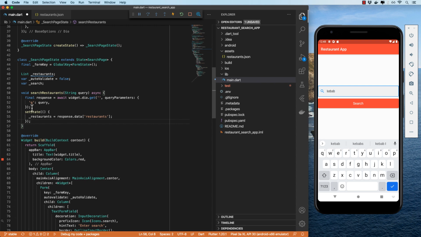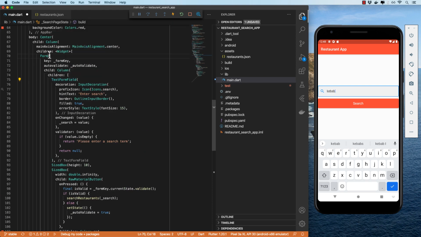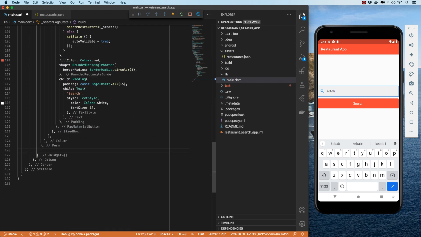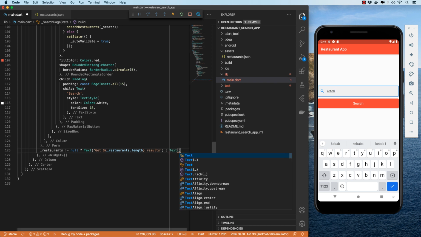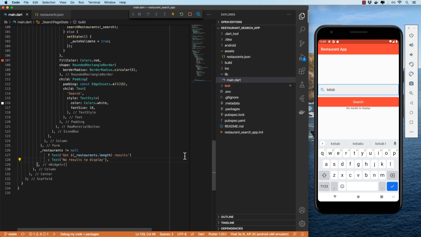And now to use this, we can come down here. So after our form, let's do a quick check. If restaurants is not equal to null, then let's render a text box saying we'll count the amount of restaurants and we'll say results. Or else, let's just render a simple text widget saying no results to display. So it looks something like that. So let's go and do our search. Okay, so we got 20 results.